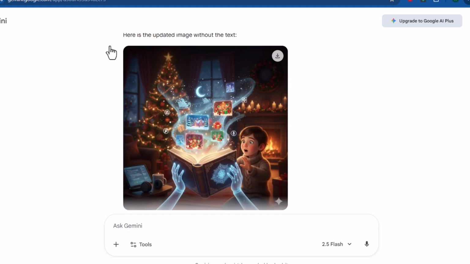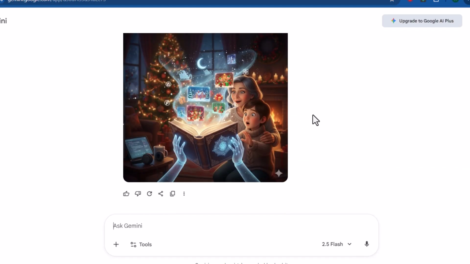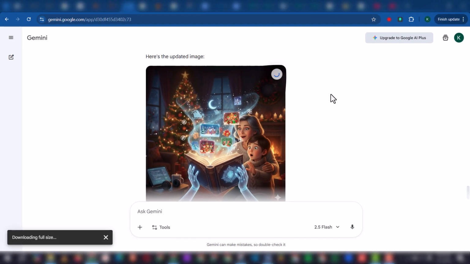Awesome. And we can make one last tweak and see what we get. So in addition to the current figure in the image, we can also add an adult in the poster feeling amazed. Awesome. This looks pretty perfect and we can use this for our hero section. I'll download and head back to our prototyping agent.